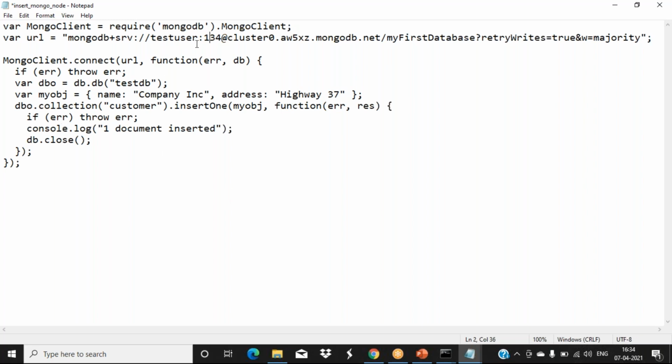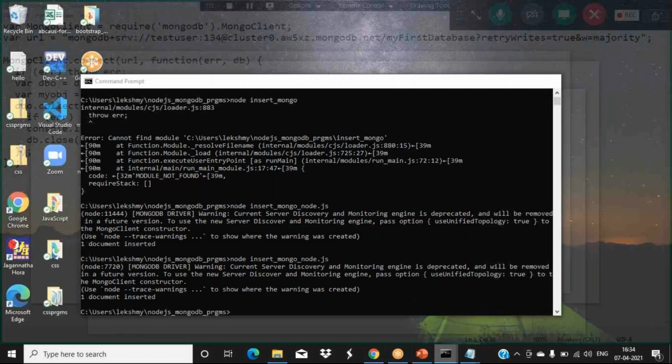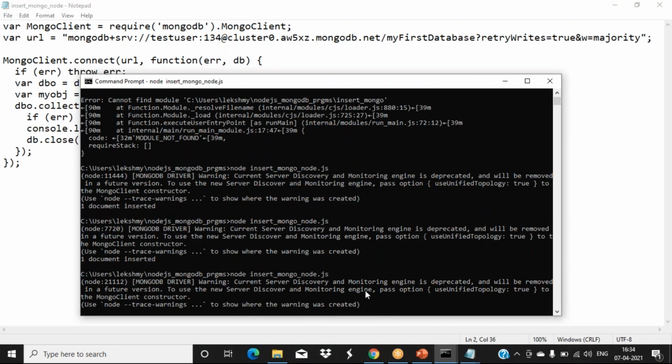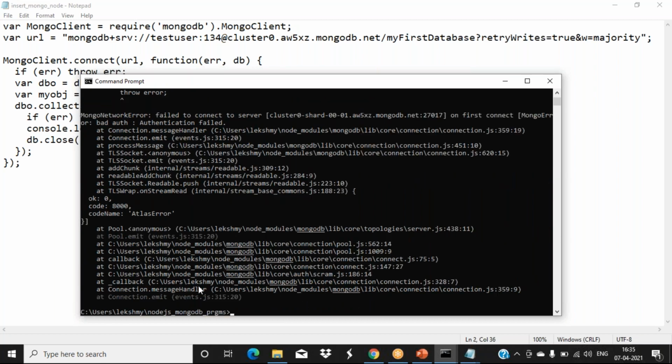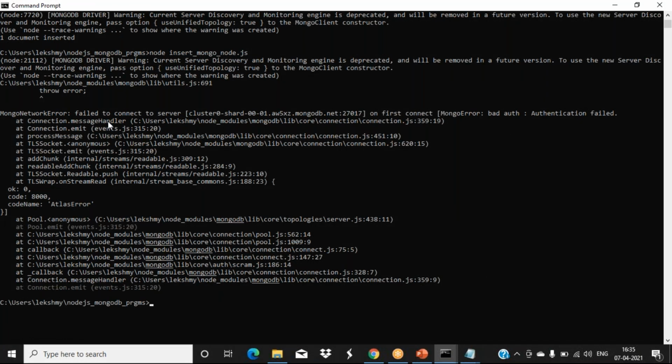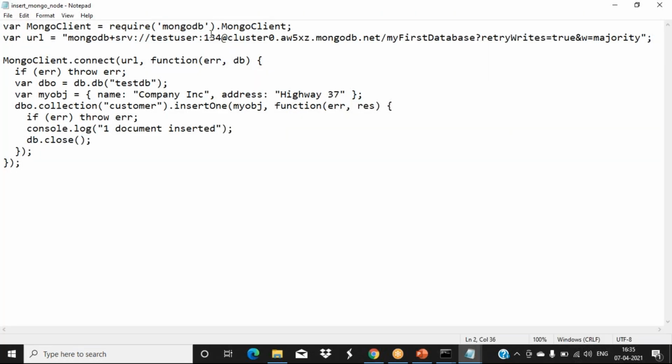Here you make any changes. I have just changed the password. Here you can view the error messages. See, like this, we'll get the errors. It failed to connect to the server. Authentication failed, it is showing, because the username was proper, but the password I have not given properly. So it is showing the error there. That is why I told you how to remember the password, then it will work properly.